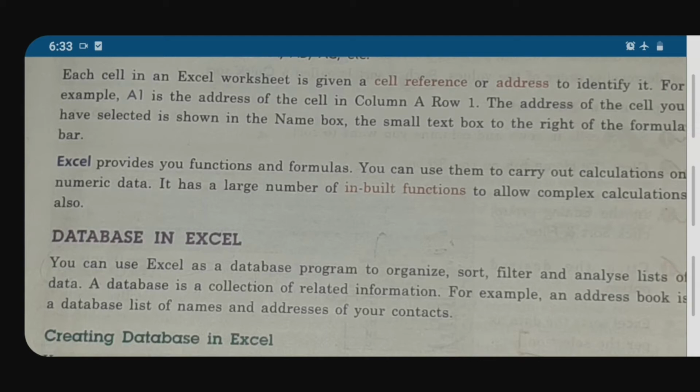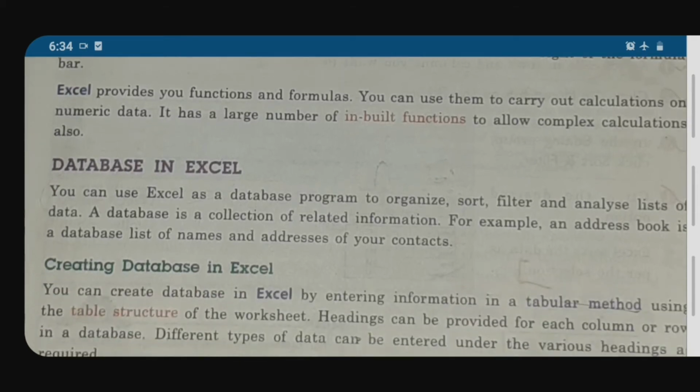You can use Excel as a database program to organize, sort, filter and analyze lists of data. A database is a collection of related information. For example, an address book is a database, a list of names and addresses of your contacts. So an address book is an example of a database file. In that, we can make a list of names and addresses and whatever contacts we have.